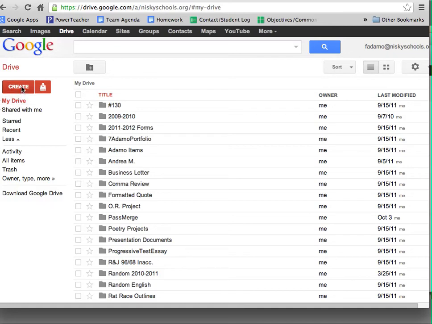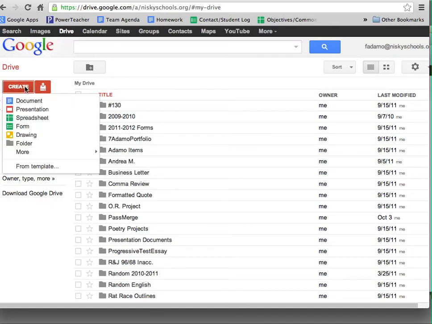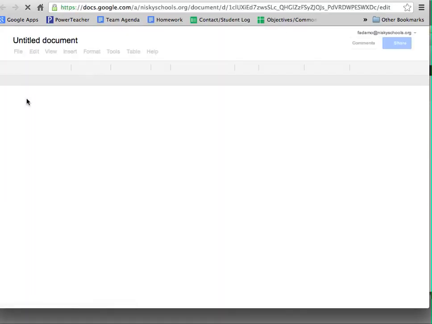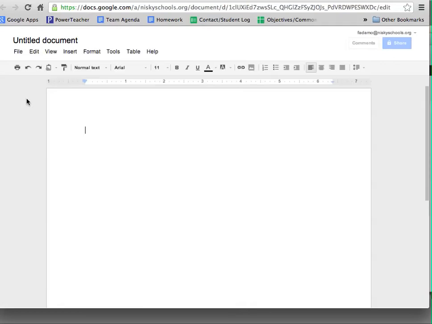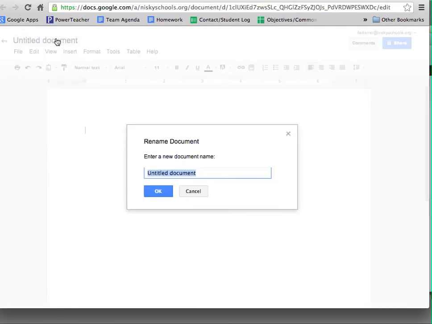Right above My Drive, you're going to click Create, and anytime you go to create a document or a presentation, this is where you're going to start. And you're going to create that new document, and when it opens up, it's going to look exactly like an email or a word processing page. The first thing you do every time you open up a new document is rename it. So if you click on where it says Untitled Document, I would name this your last name, and then I'm going to name mine Test.